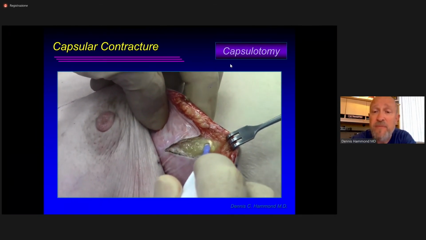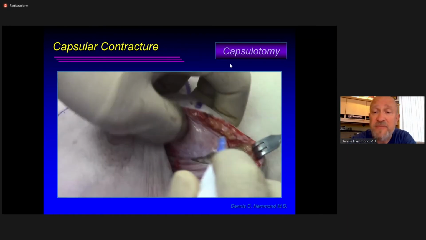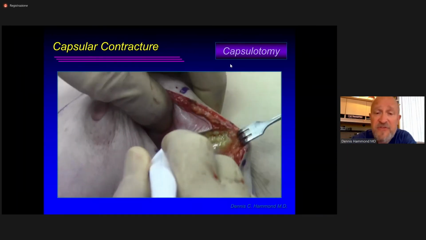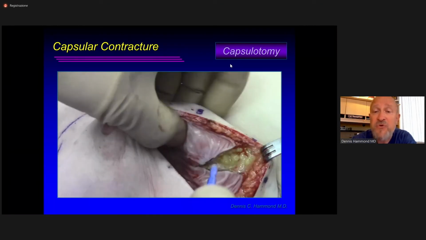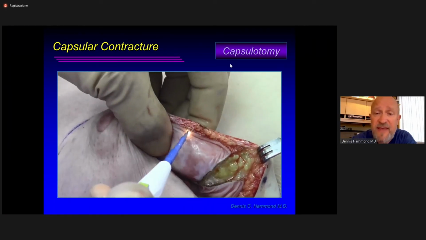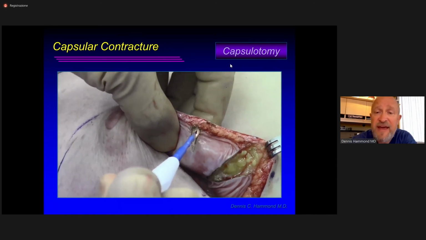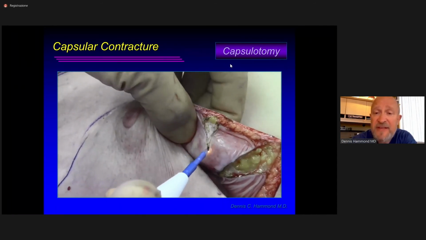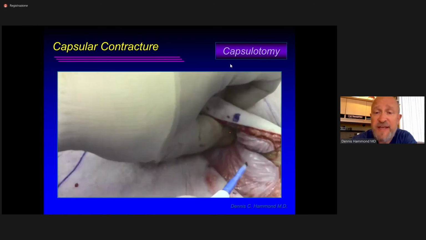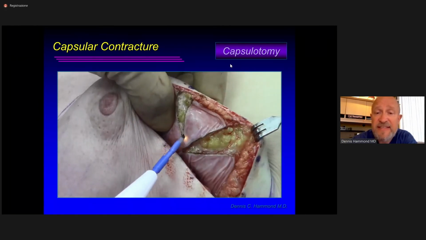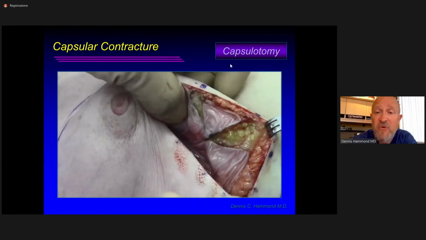This is what I teach my residents. Now, one person's capsulectomy or capsulotomy is not the same as the next person's, because I think some people stop too quickly. So you've got to take that capsulotomy and get through the capsule and the scar, which is present in the soft tissue. Here you can see we're actually getting into the fat and we're not done yet. We've got to get all the way through.